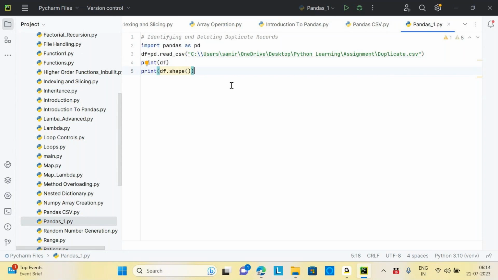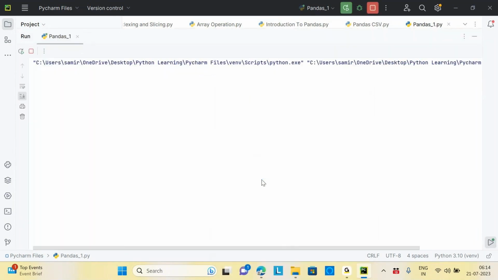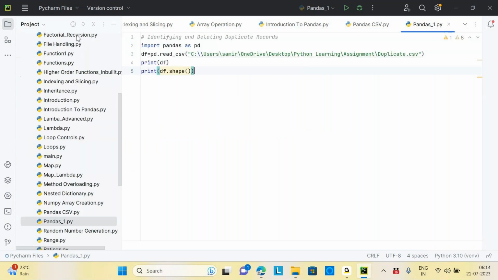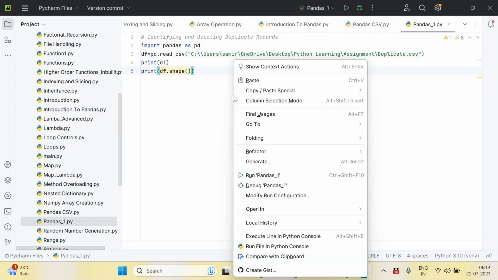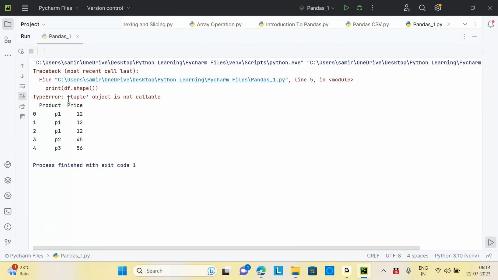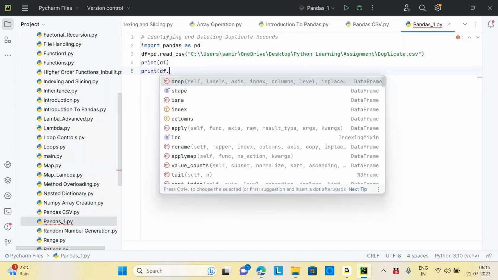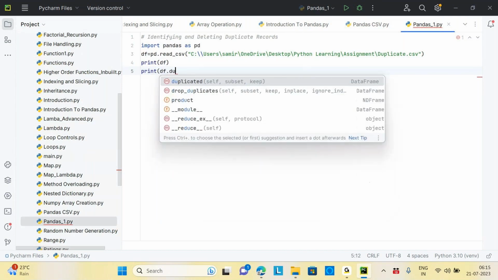It's number of rows and columns. Error. See the error and tell me what exactly is happening. Anyway, that's your choice, guys. I can't. I don't know what I'm doing here. Okay, that's fine.